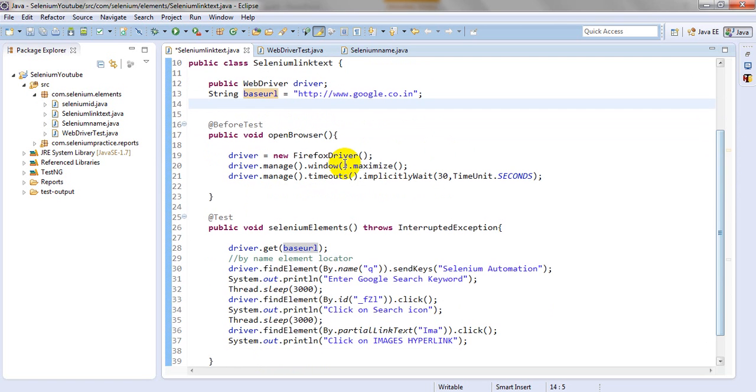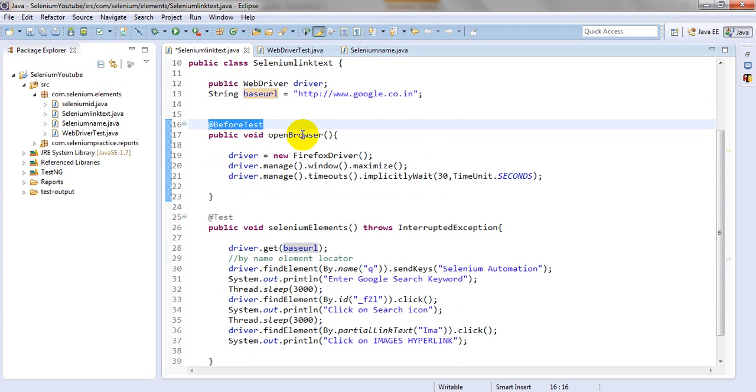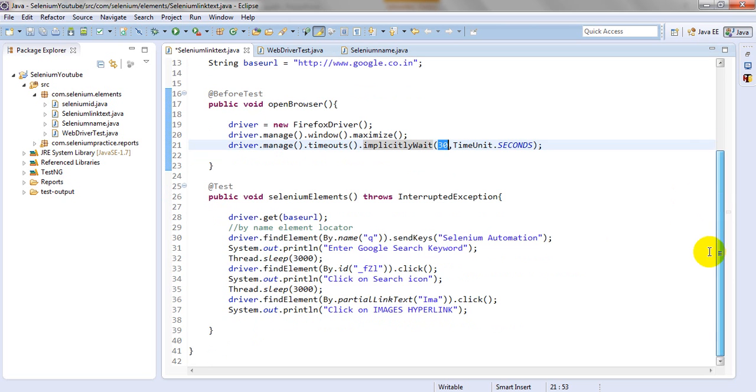And next, coming to this @BeforeTest, I'm opening the browser and maximizing the window with the help of the Firefox driver and waiting for 30 seconds. In case sometimes your network is very slow, then it will take some time to load your window. So that's why I have given 30 seconds. Okay. And coming to the test, the actual test case, these are the Selenium elements.